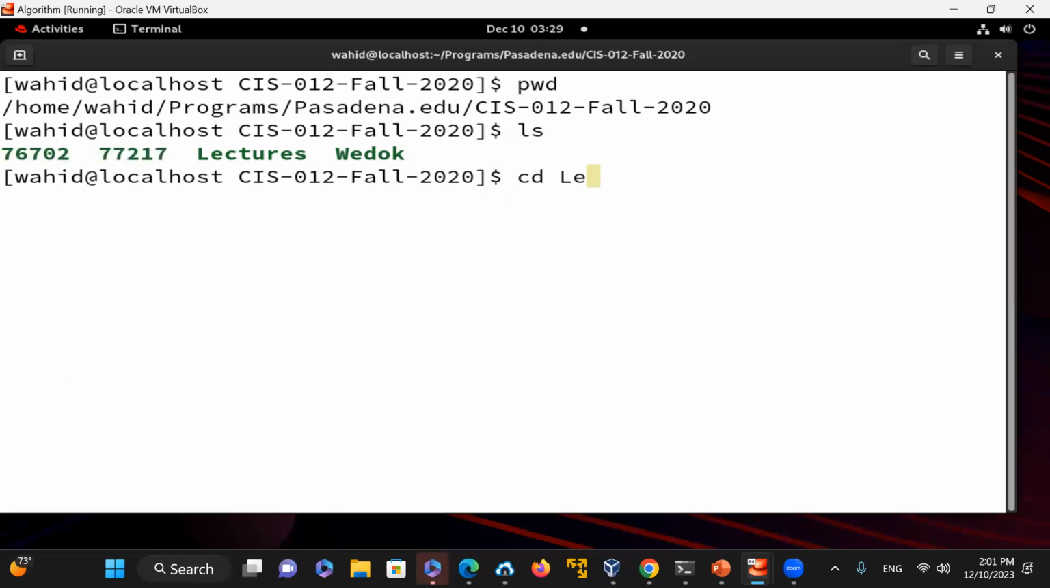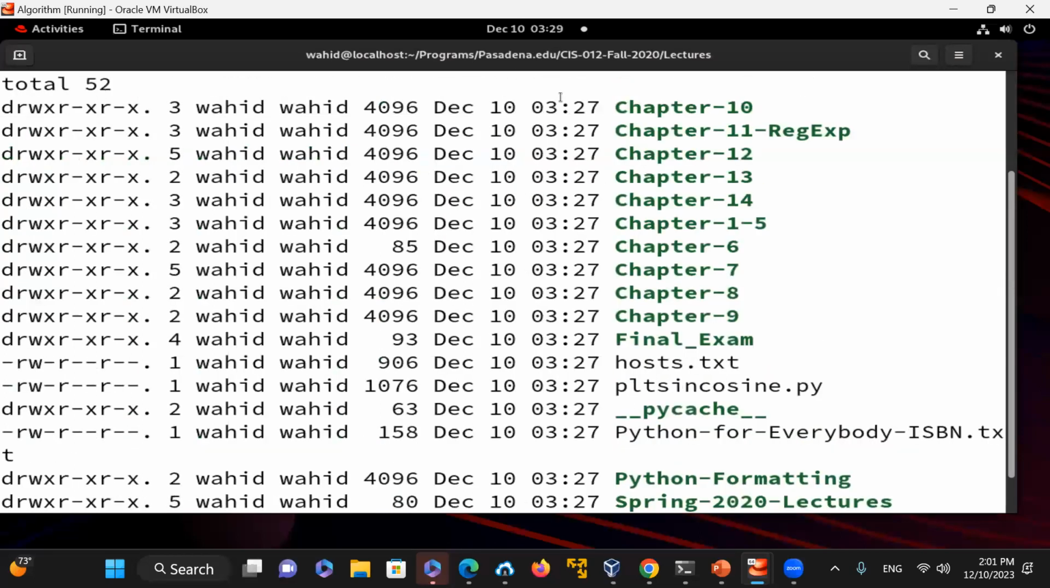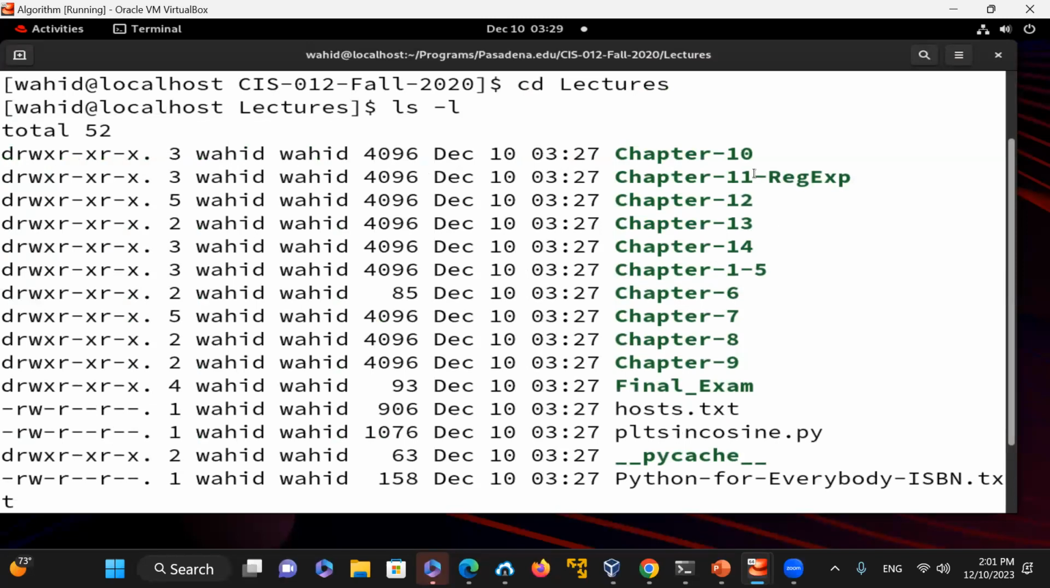And then if I go to lectures, you can see all the courses, chapter by chapter, that I taught. So it is chapter 1 through chapter 13, or chapter 14 is the last one. Chapter 1 through chapter 5 were basic Python programming. And then chapter 6 through 8 was data structures: lists, tuples, dictionaries, sets, strings, and all the other ones.